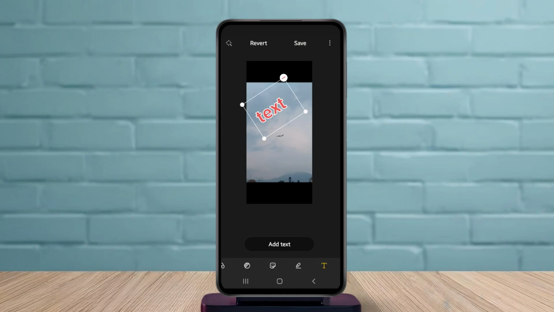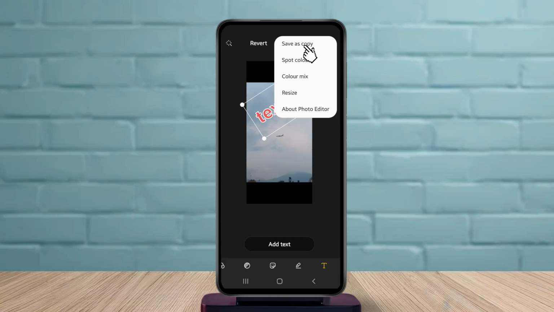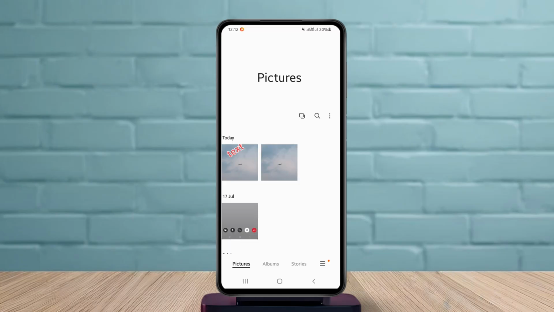Or if you want to keep the original photo unchanged, then tap the three-dot menu and choose Save as Copy instead. Your copied picture will be saved in your gallery alongside your original picture. That's it. You've successfully added text to your picture on your Android.